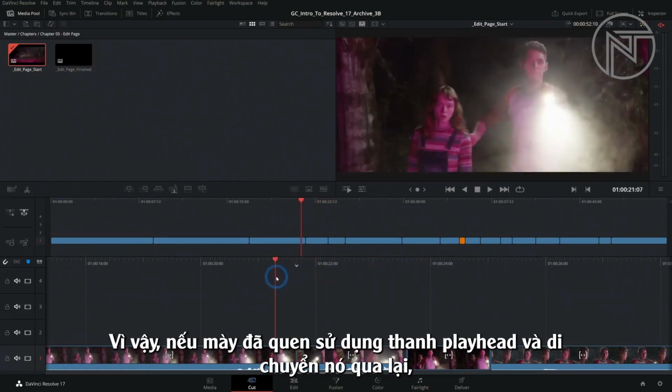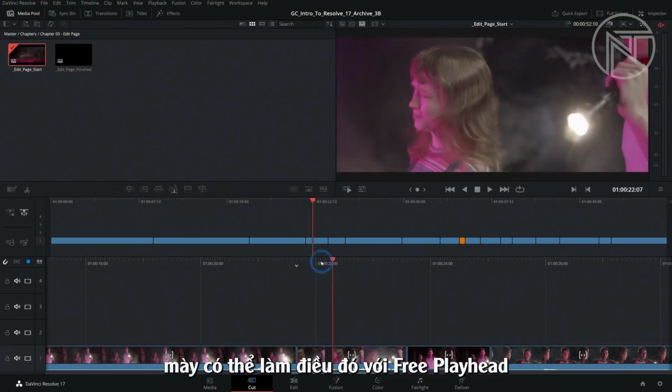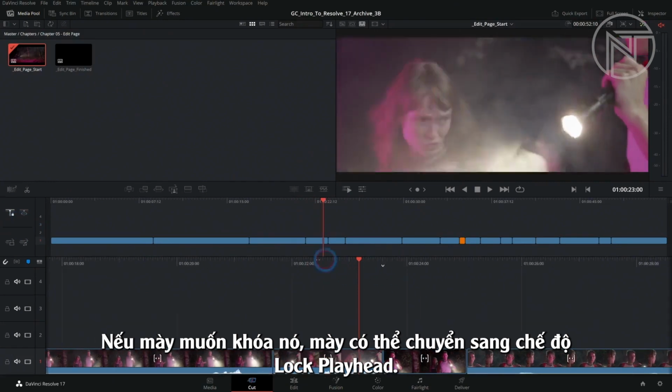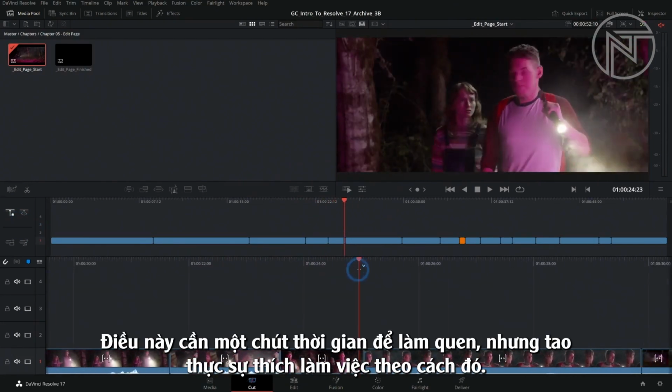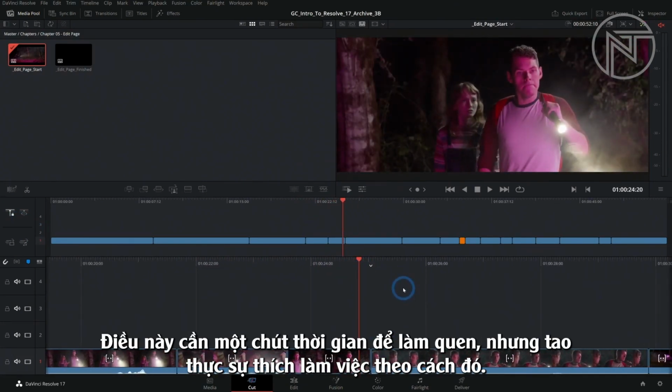So if you're used to using the playhead and moving that back and forth, you can do that with free playhead. If you want to lock it, you can go to locked playhead. So it does take a little bit of getting used to, but I really like to work that way.